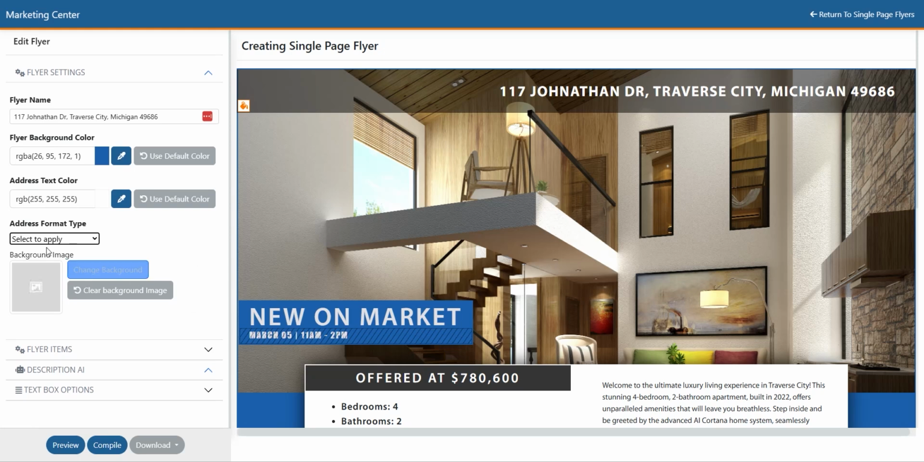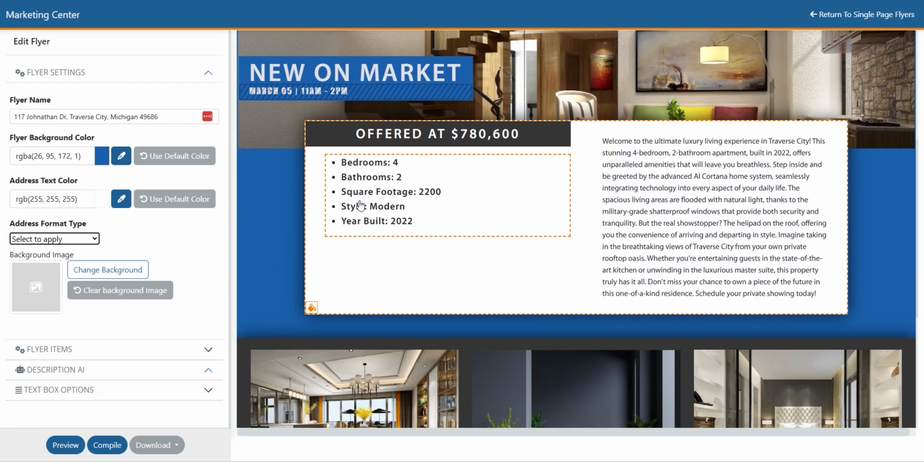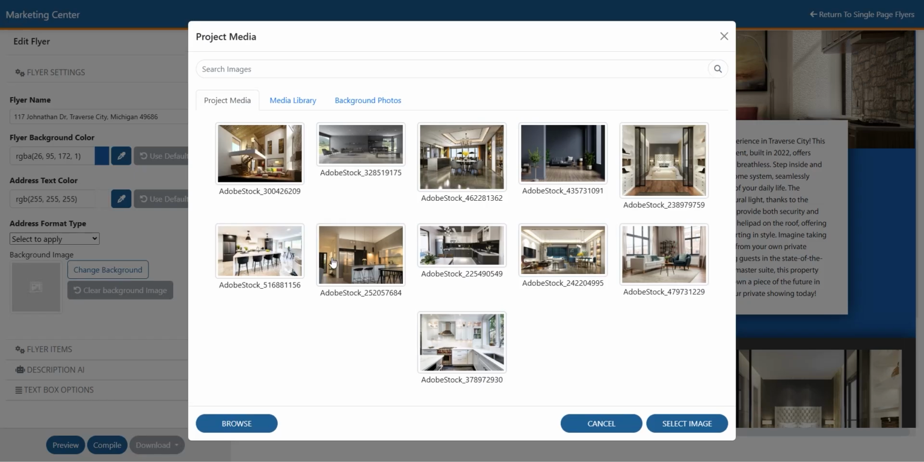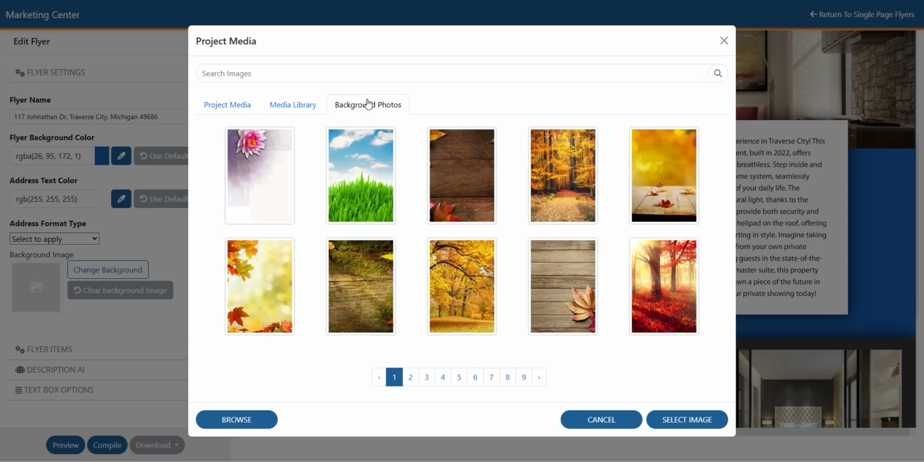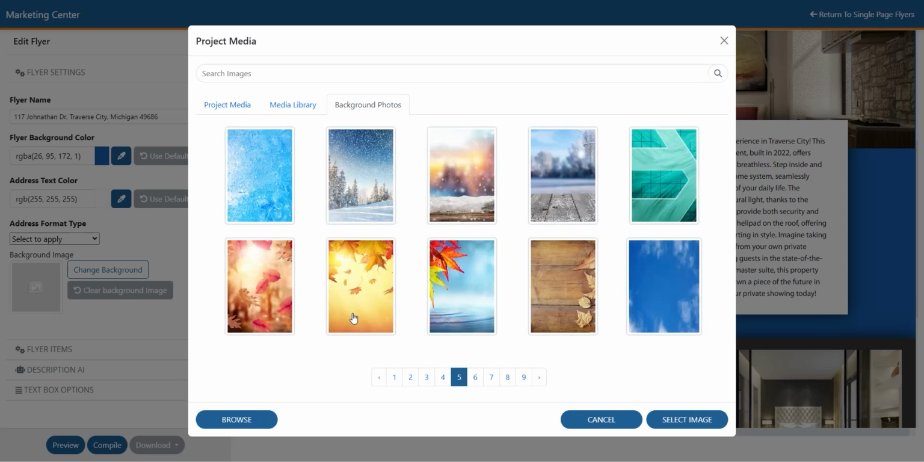Moving on down, you'll see the ability to change the background image. Currently it is blue, but if we wanted to change that, we can click here. You can select one of the scenes that are displayed under your project media. There's also a media library and background photos from our legacy section that we brought over. Go ahead and browse through here, and if something catches your eye, you can select that. Or if you have something on your device, you can click Browse and pull it from there. But we're going to go ahead and select this one and continue.